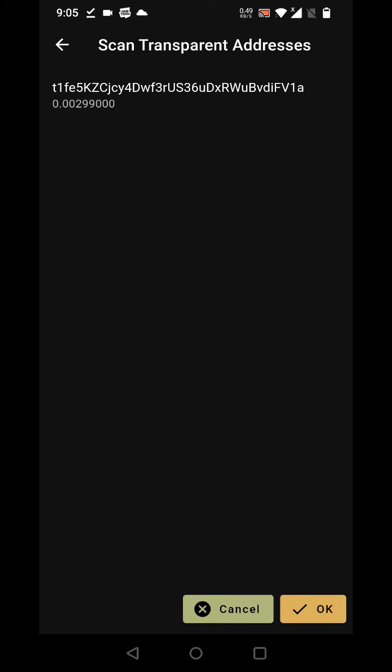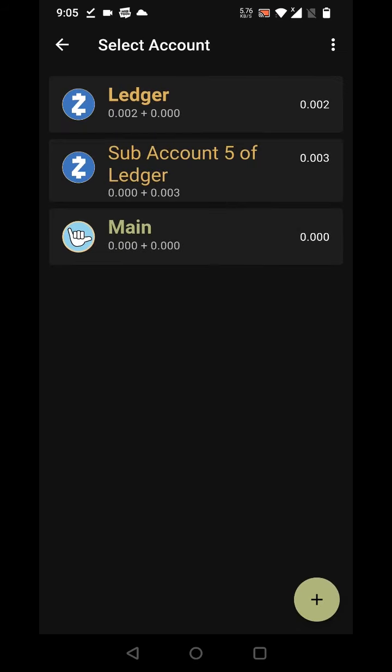Then I click OK, and it will create as many accounts as it has found. In this case, what it showed is that the first account is the one you created, the ledger, and then there was a gap of 4 addresses. So 1, 2, 3, and 4 were empty. And then it found that account number 5, sub-address number 5, has some funds. It has like 0.3 millisec, and that's the one it restored. If you had 10 of them, then it would have 10 accounts like that.